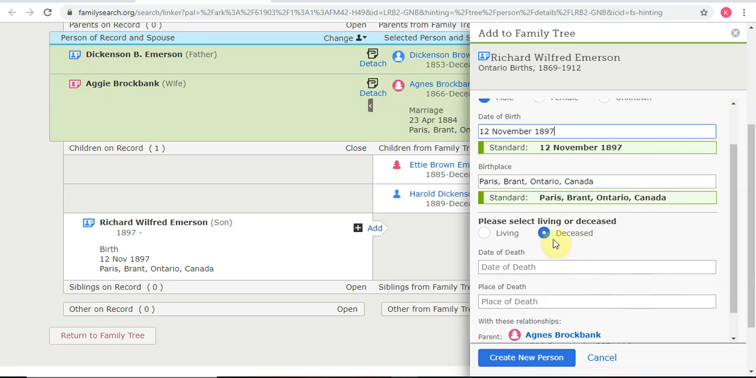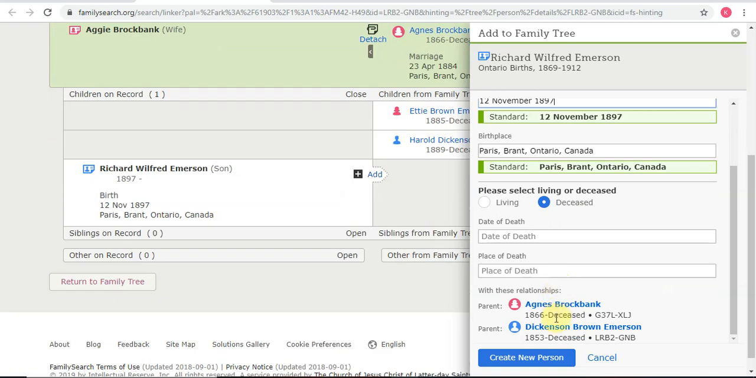He is deceased, and the reason that this format declared him deceased is because he was born more than 110 years ago and is automatically recognized as deceased. I don't have any death information, but I have enough information to go ahead and create this person.